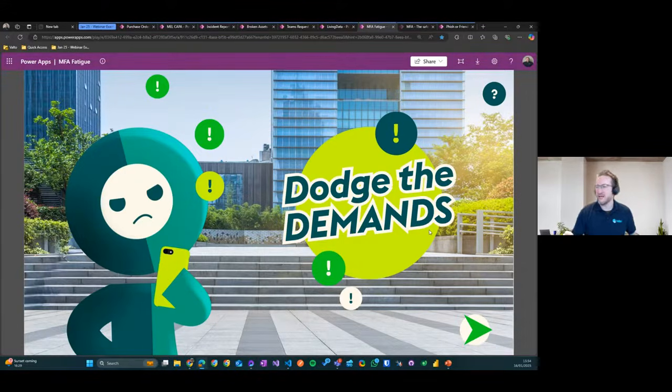What we've got here is a game, is the long and short of it, within a Power Platform. The idea of this is creating an interactive, playful way of allowing users to understand as a business, as an organization, there are things that we have to do on a yearly basis for compliance. And within this is about MFA fatigue. It's like, what are the challenges that you might have around MFA?